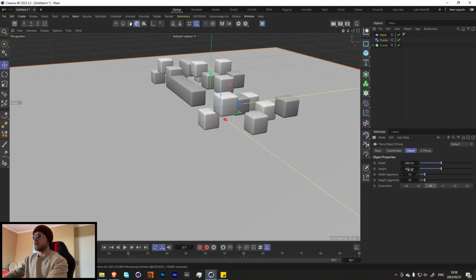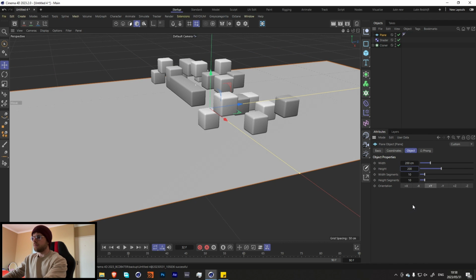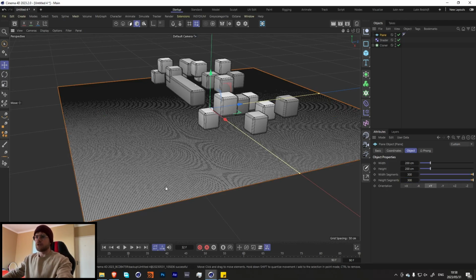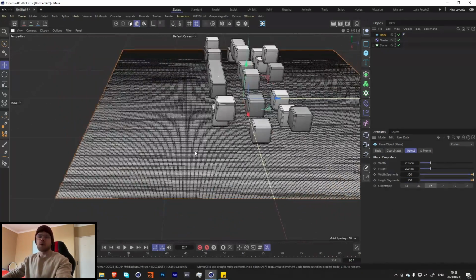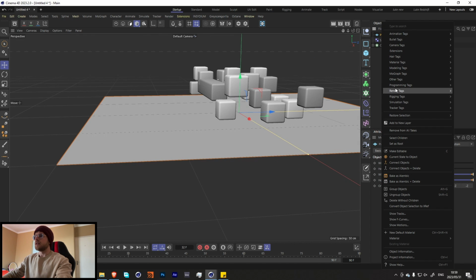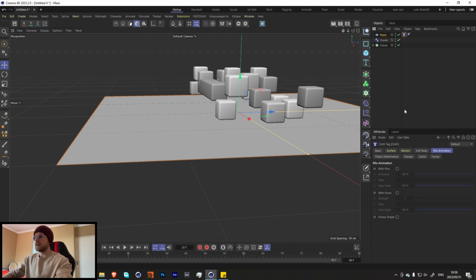So let's go over here with our plane. Let's set this to 200 by 200 with a width segment of 300 and a height of 300. So we want quite a lot of polygons over here because we want quite a high detailed sim, but luckily with the new cloth engine, it can run this really easily and actually quite fast. Cool, so N A to get rid of the lines, and let's go over here and add in a cloth tag.